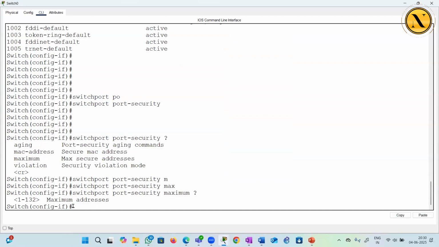Maybe take another example. There are 3 admins working in 3 shifts, morning shift, evening shift, night shift, whatever, right? And all of them have their different laptops. That means 3 MAC addresses, right? So maximum I can say 3.